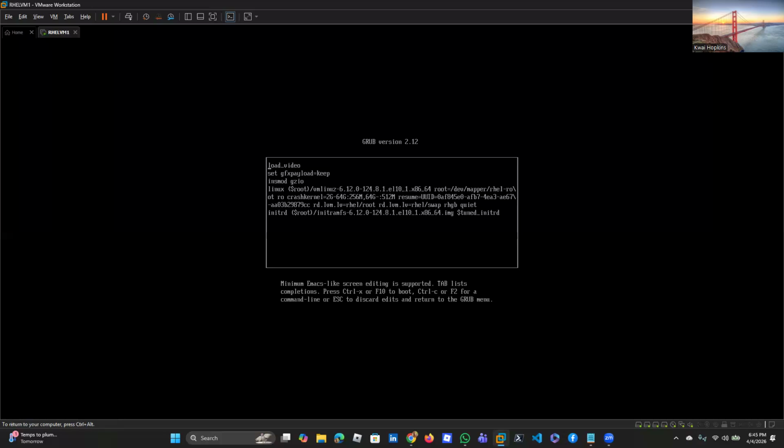All right, so we're here in the GRUB editor. We want to make sure we go all the way to the end of the line. You see the Linux line here? You want to go all the way to the end of the line where it says Linux.